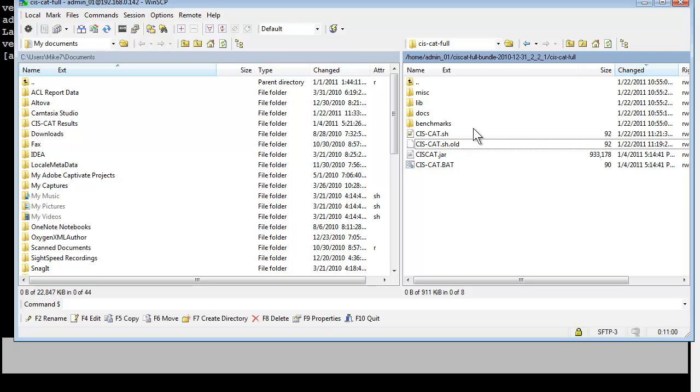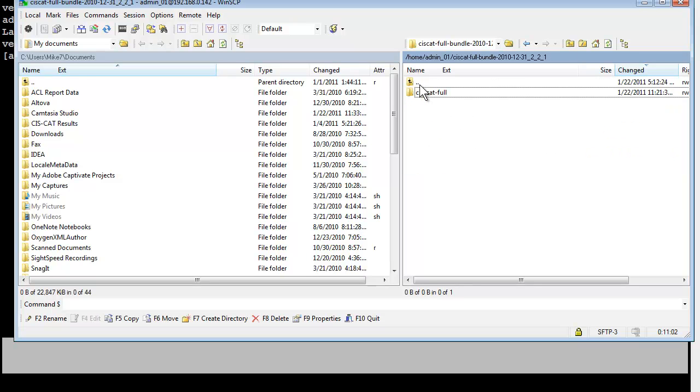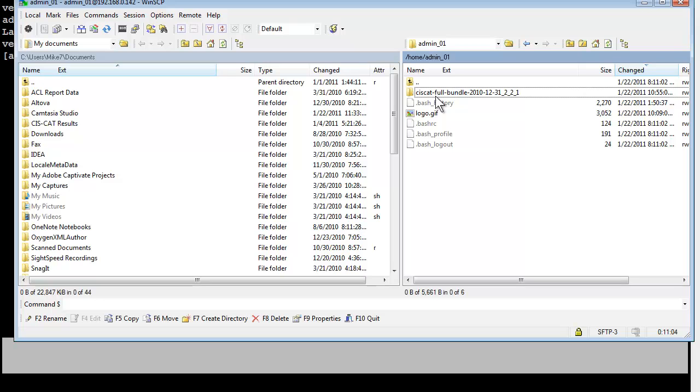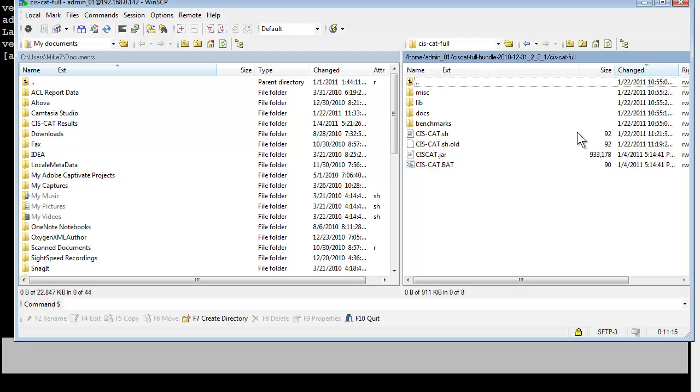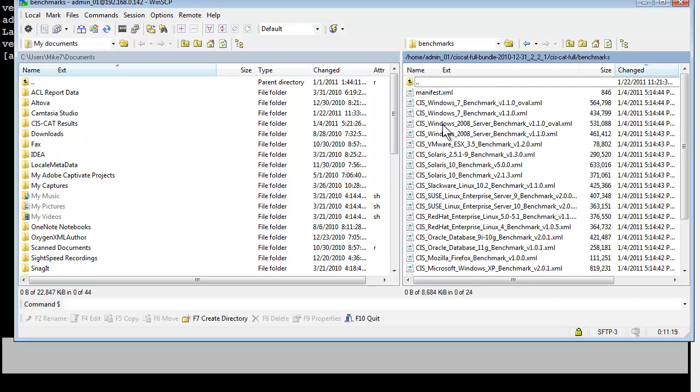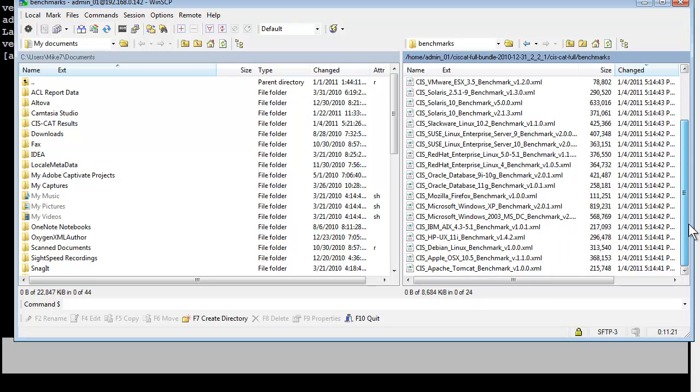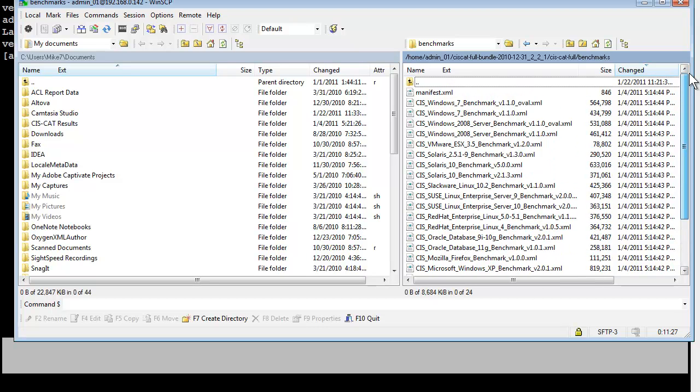We have copied the benchmark, the CIS-CAT assessment tool as of December 31st in version 2.2.1, to that server. It's in that directory with the CIS-CAT full subdirectory. And we have the benchmarks, a variety of benchmarks. The one we'll be dealing with is the CIS VMware ESX 3.5 benchmark.